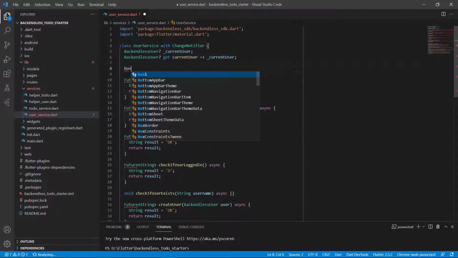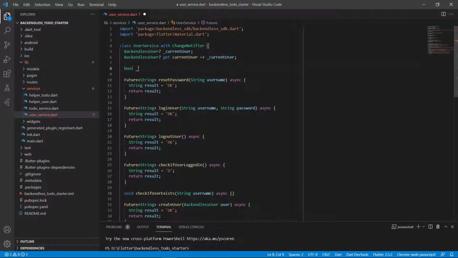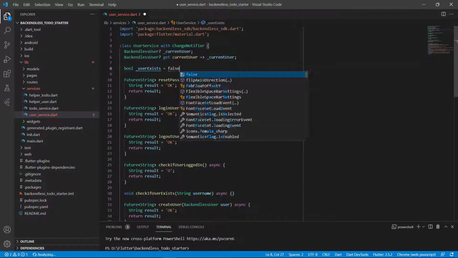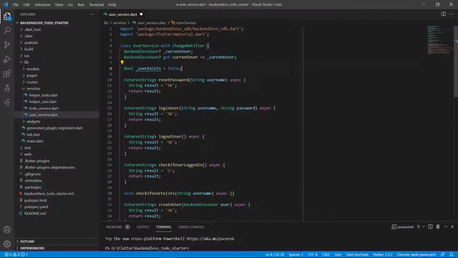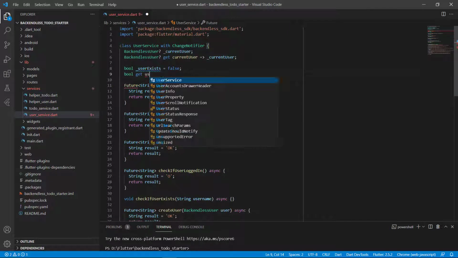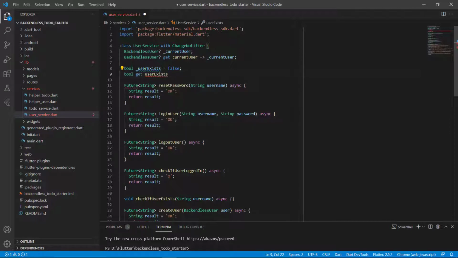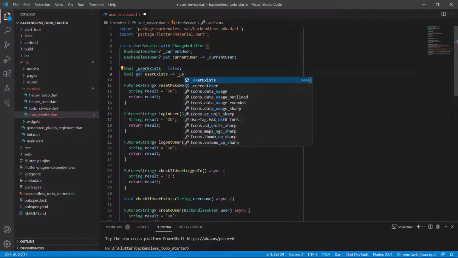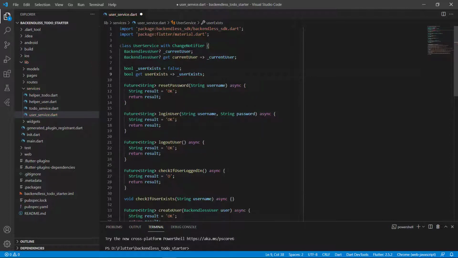Then we also want to have a Boolean value. Let's call this one user exists. So if the user does exist, we want to show some data on the UI later on. So we're going to use Boolean value for that, and it's going to be called user exists. We also need to have a getter for this one just to pick up if the user exists or not. So let's call this one user exists also. The same name, and then we will be returning back this user exists.